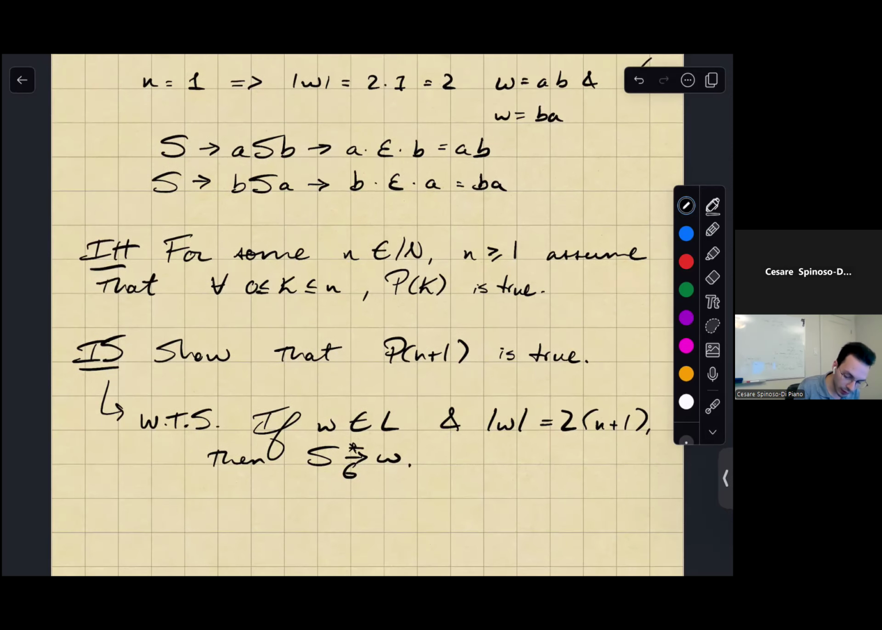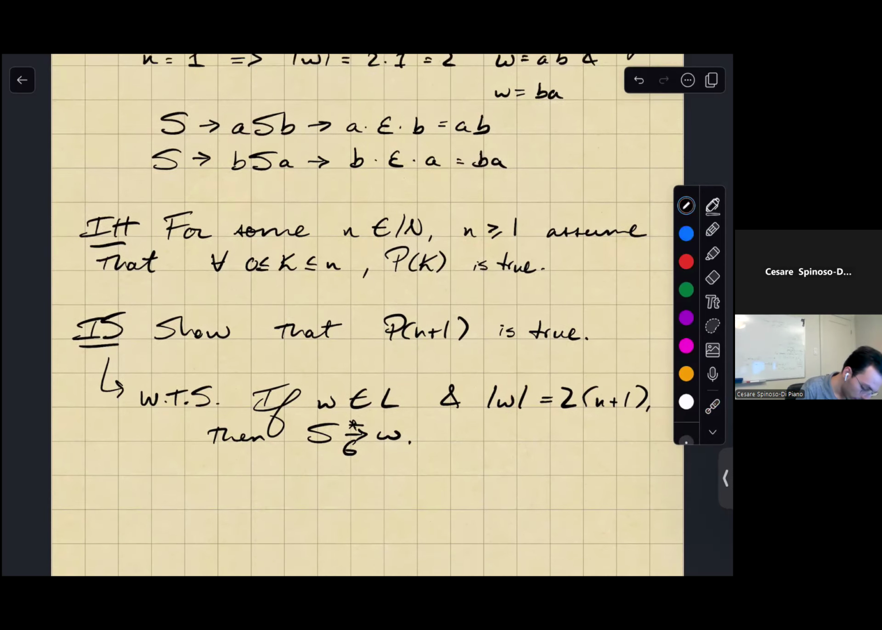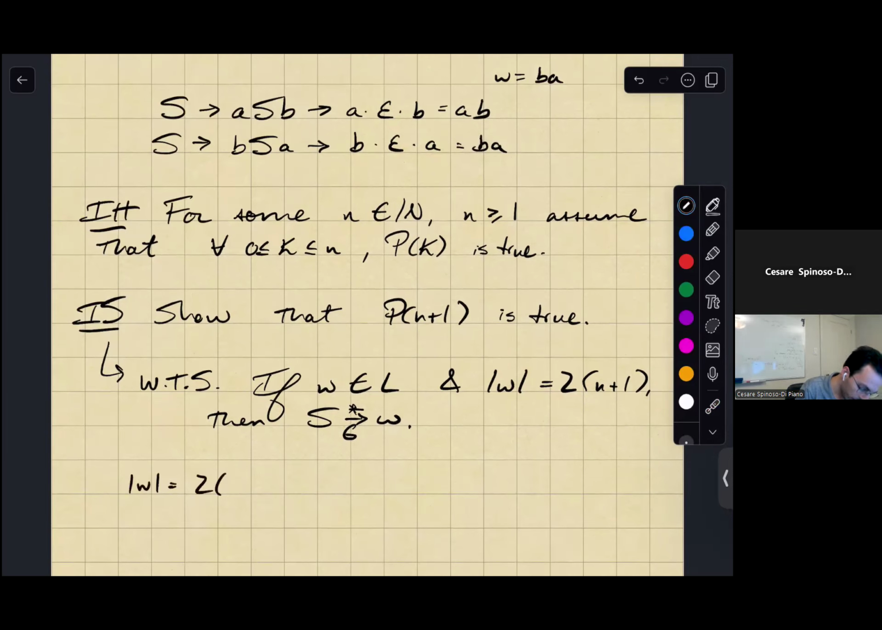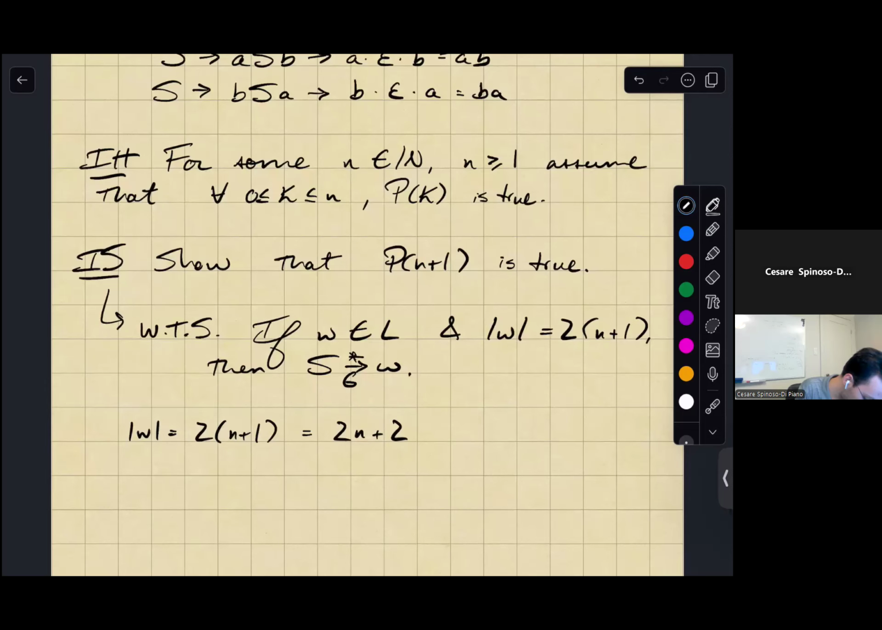So I'm going to use the length of W to my advantage. The length of W being 2 times n plus 1 means that it's 2n plus 2, right? So what does that tell me? That means that W has at least 2 letters, and let's explicitly represent that. W has its first letter, sigma, and its last letter, gamma. And in between sigma and gamma, I have the substring x, okay?